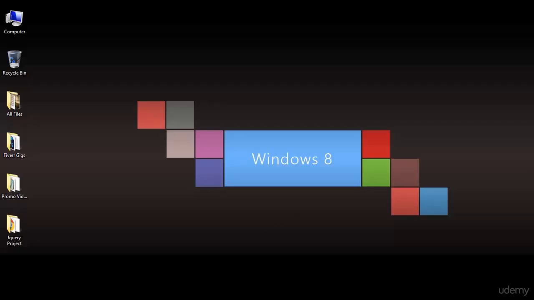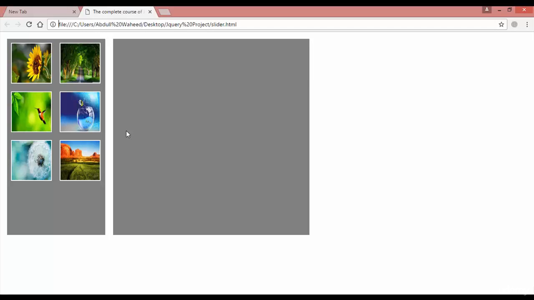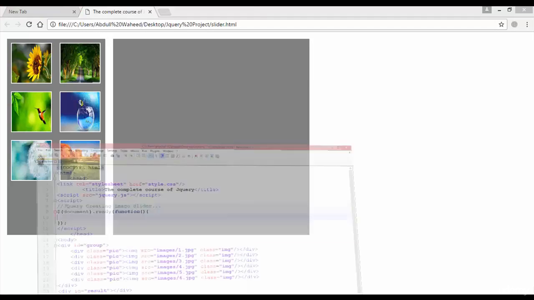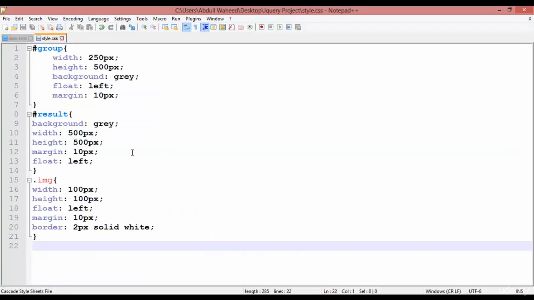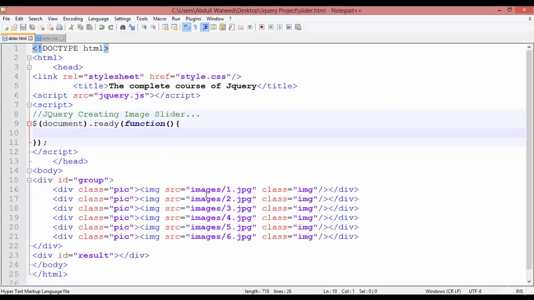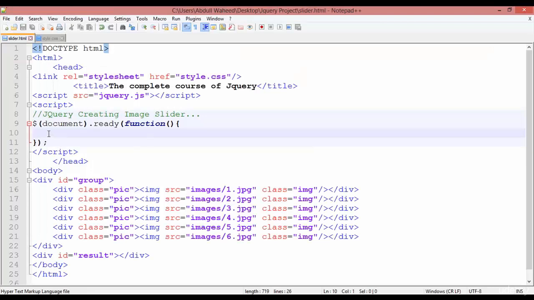Welcome back, friends. We are creating an image slider inside jQuery. This is the result that we worked on in our last classes, and this is the HTML coding and this is the CSS coding. In this class, when you click on this image, it should appear in the result window, you can see. This is very easy.